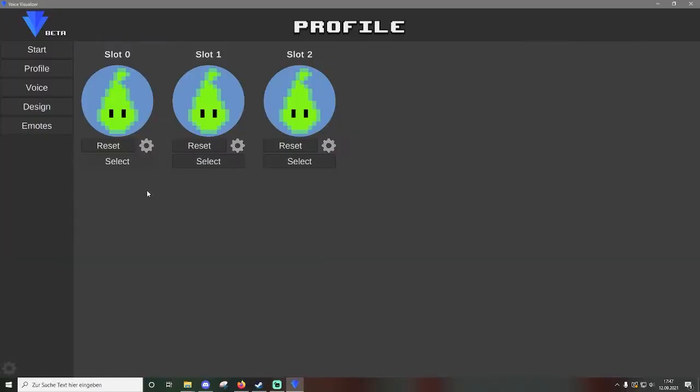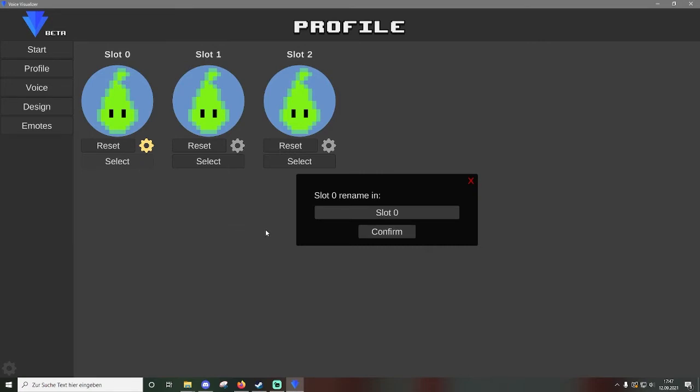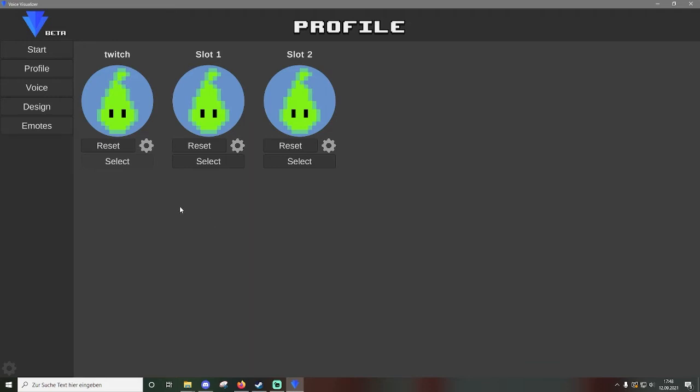First, we rename our profile. Click on the gear icon of the respective profile. A window appears where we can type our name into it. After we typed our name, click Confirm. Profile settings can be reset to default by clicking the reset button below our profile image. By clicking select, we can change our profile that we are working with.